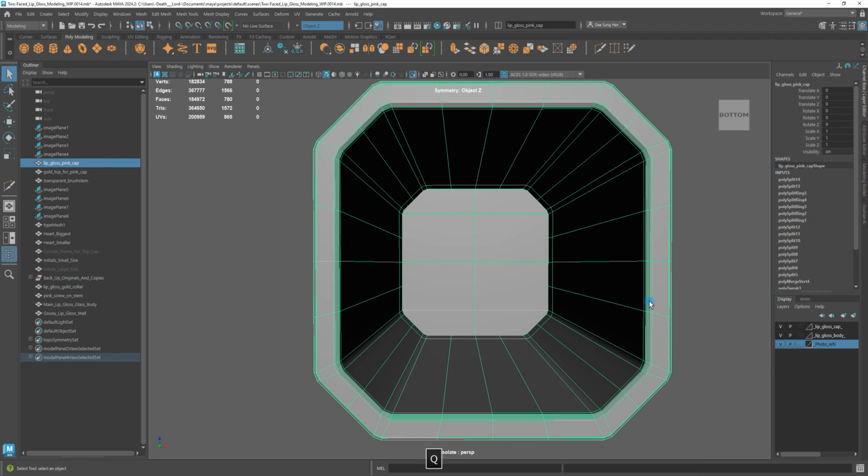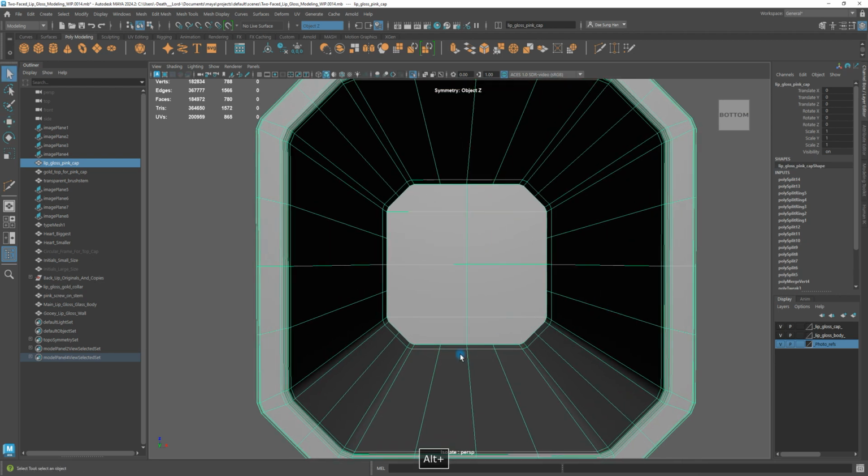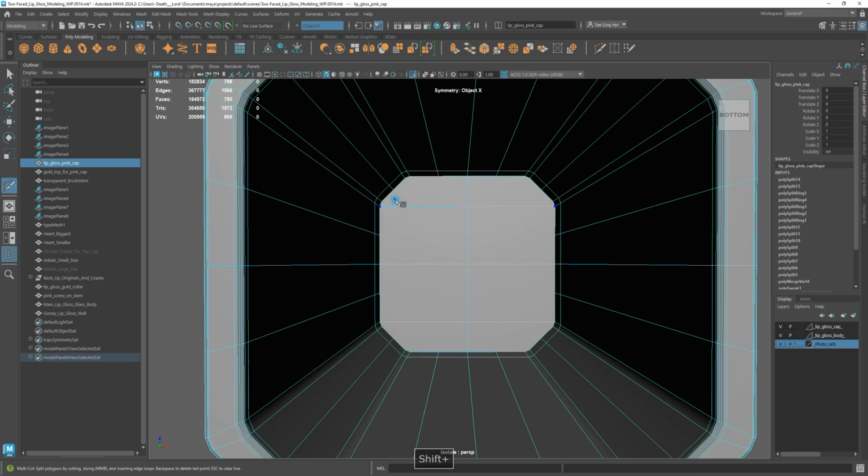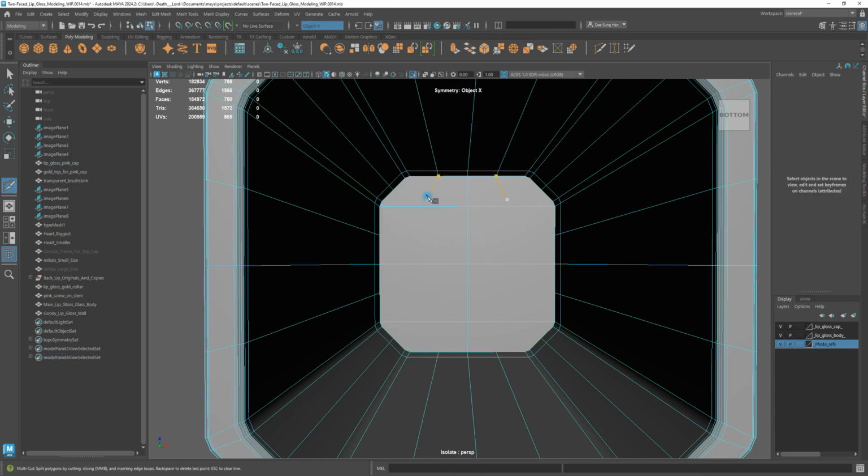what I'm gonna do is press Q. I'm gonna fix these, connect them. I have object Z. Now I'm gonna do object X because I need to come across this way, and it won't work if I have object Z because they're pointing the same way. That's why. Multi-cut tool, object X, symmetry.